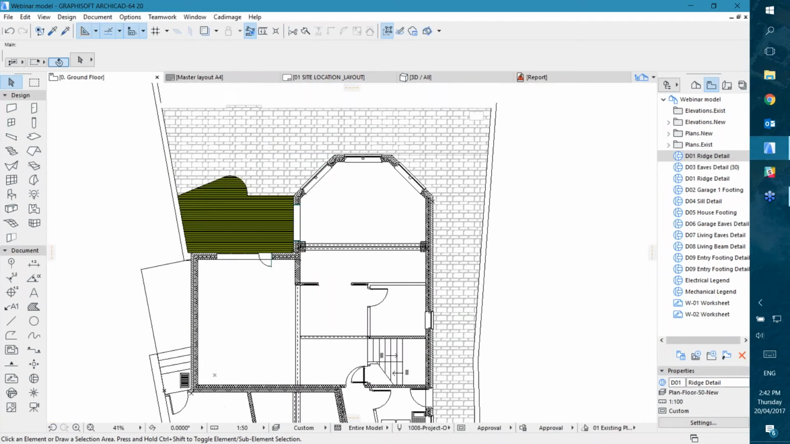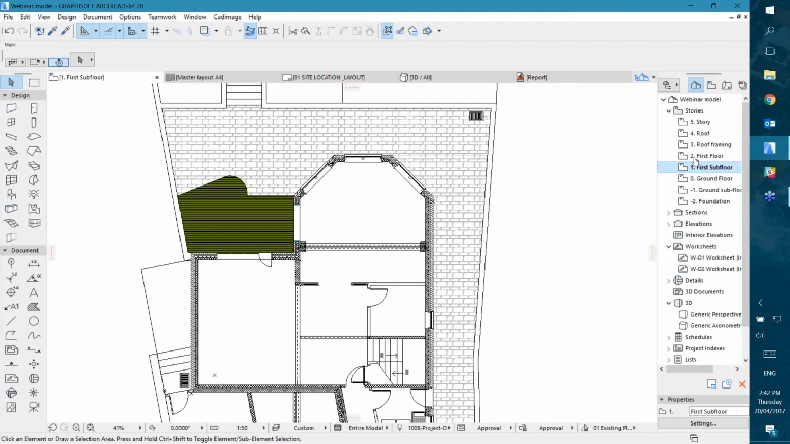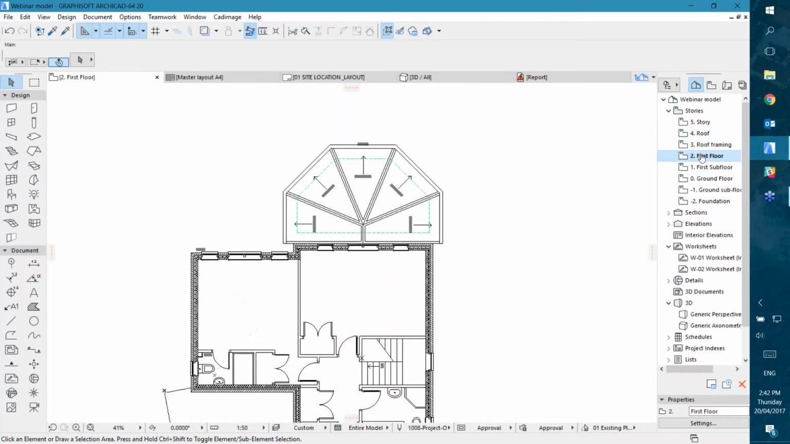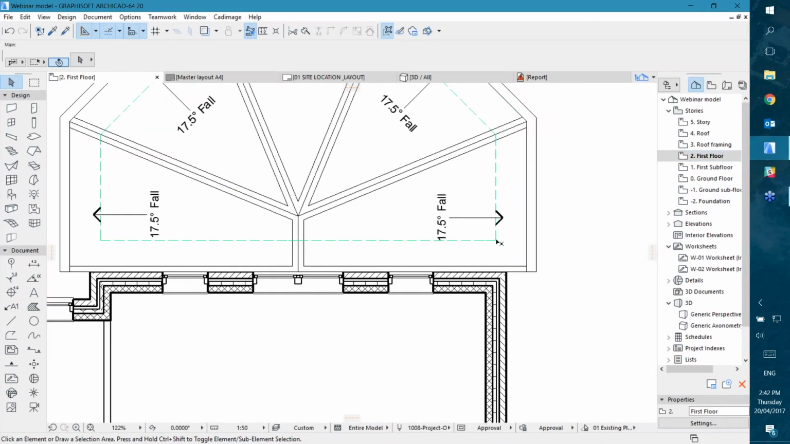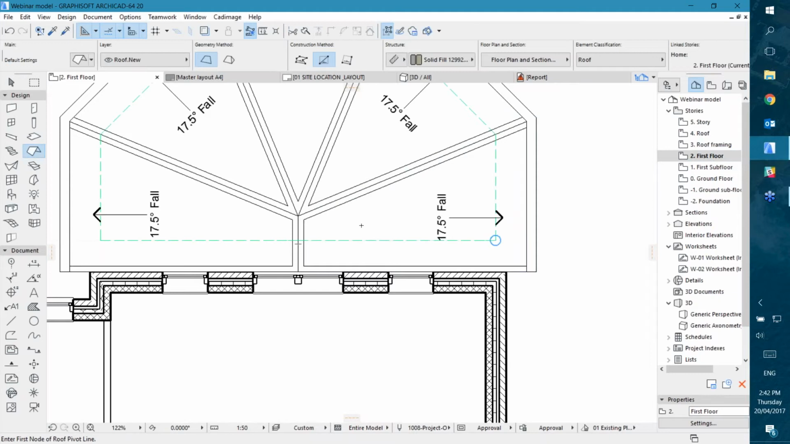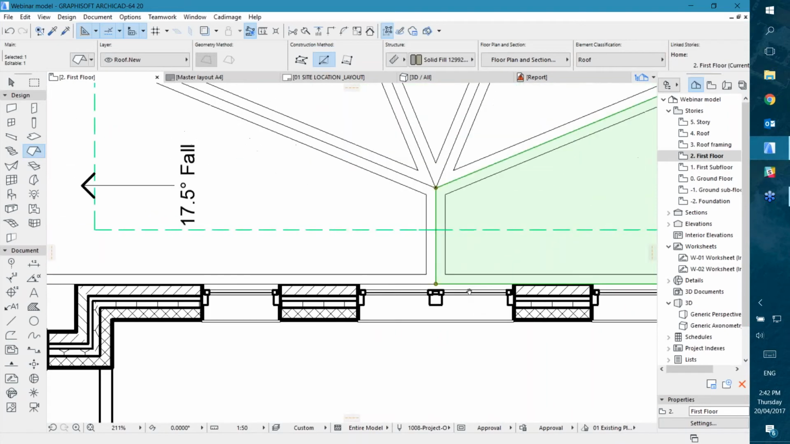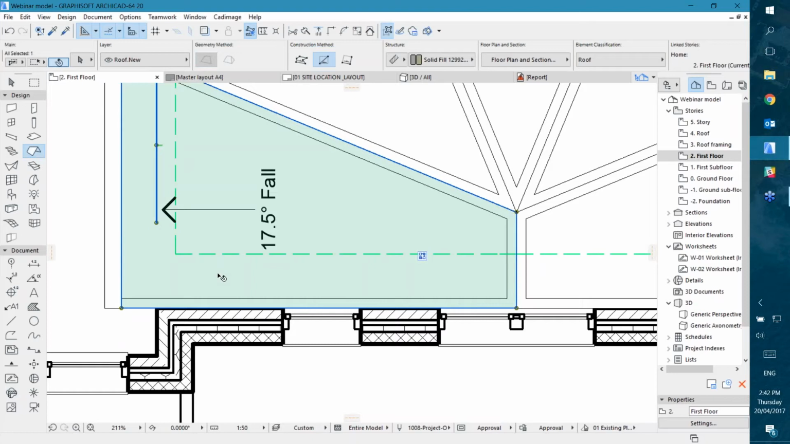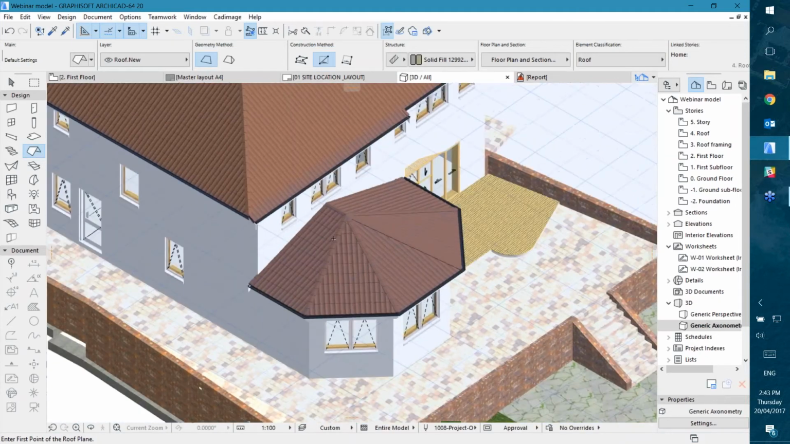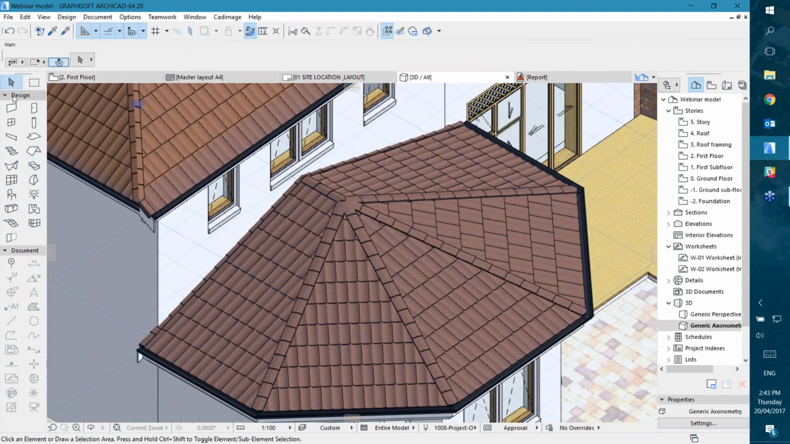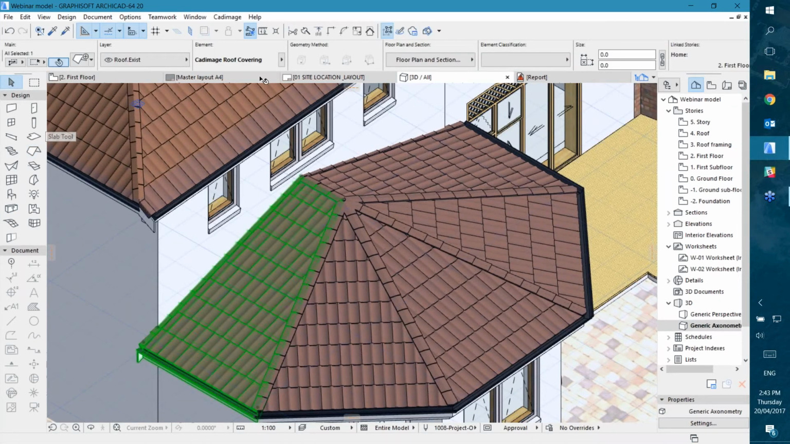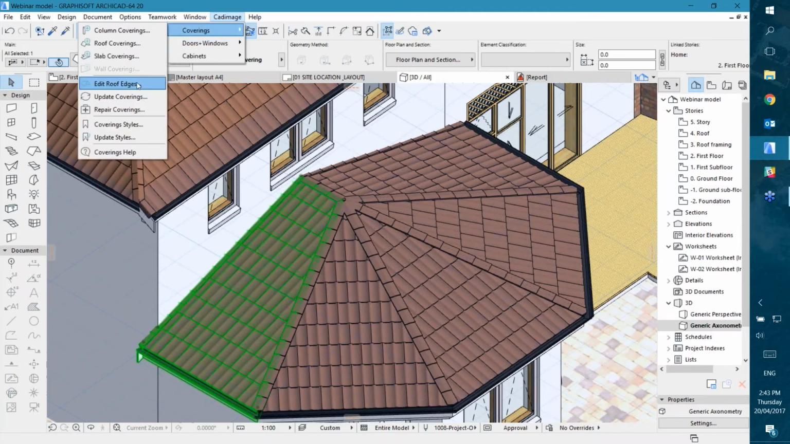So let's just pop into 2D. Find our roof. And I'm just going to split that there so that we get another node at the point that we want. And then on the other side as well. Alright, so that will have made no change visually in 3D yet because we've just split them up. So now I select the covering that I want to modify, click on the Cadimage menu again and go to Coverings, Edit Roof Edges.